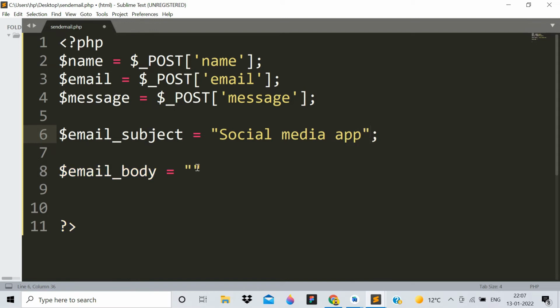Now fine, so between this double quotation here, first of all you have to write "Dear", and then here you have to give the variable name. Okay, and then after that slash n, so it will change the line. Now after that comma or dot, whatever you want to use you can. Then after that again double quotation, and this time we will pass the message variable. Okay, and then again quotation, now semicolon.